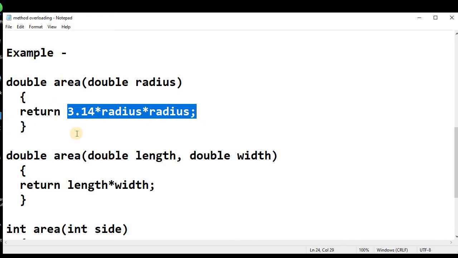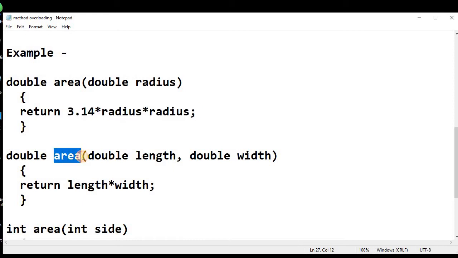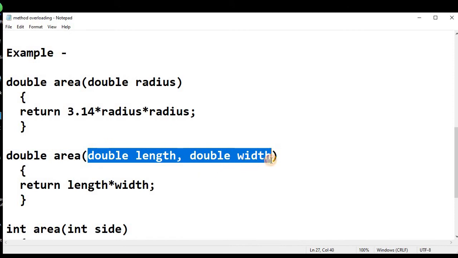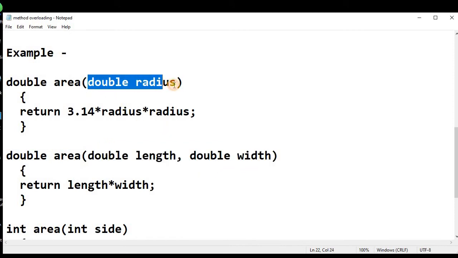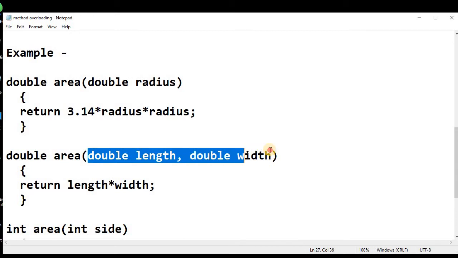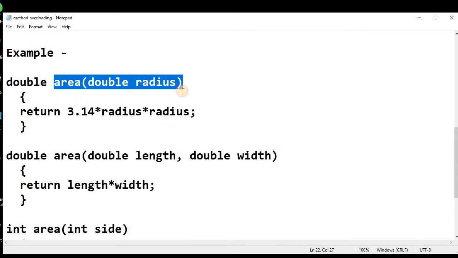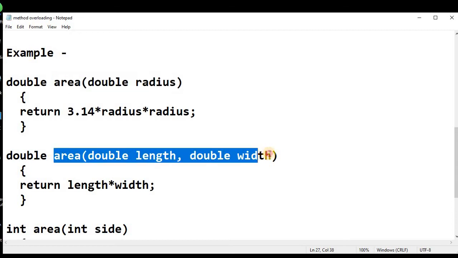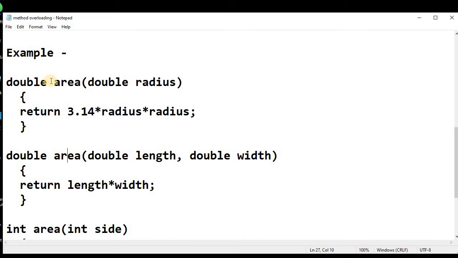A similar function can also be defined in this way. Just see, area, the same name of the function, but now the parameter list is different. In the above function we have a single parameter, here we have two parameters. So in this way we can differentiate the signature of this function from the signature of the second function. So this is called method overloading. Yes, we can define multiple functions with the same name just by differing their parameter lists.